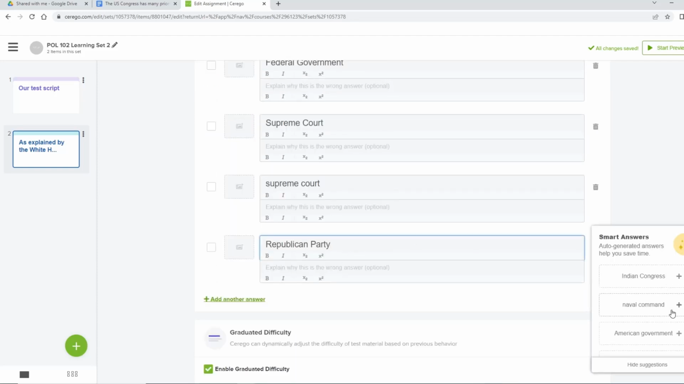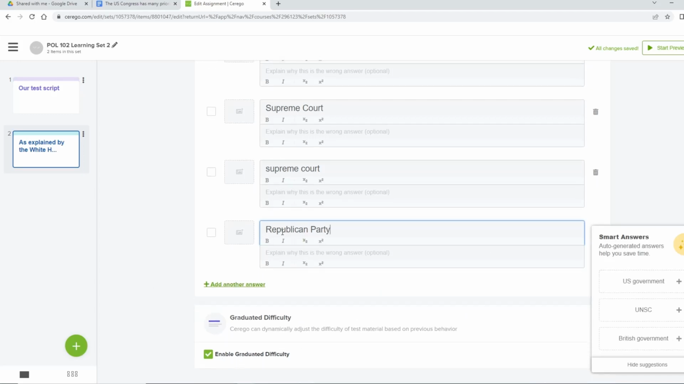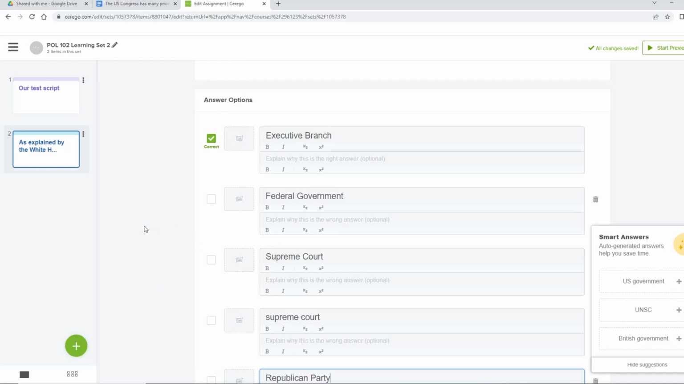Notice we also have different smart answers that we can replace these with. So let's say we are happy with this question, then we leave it alone. If we don't want it whatsoever, we can press delete and start again.